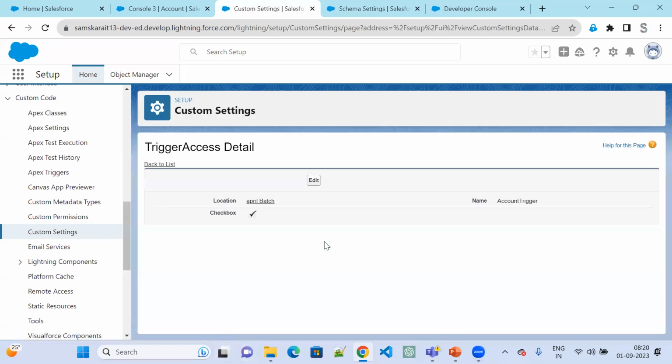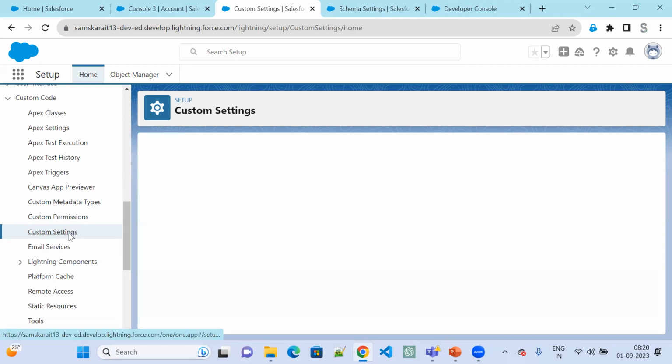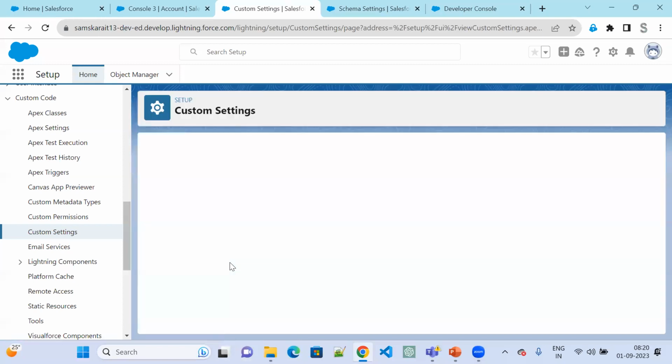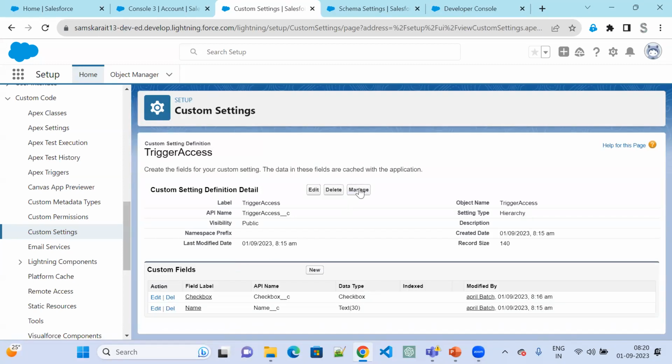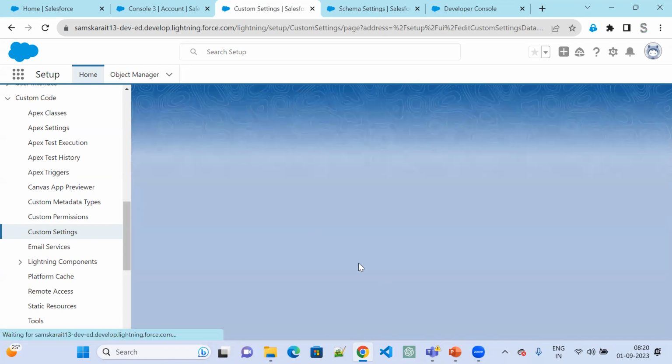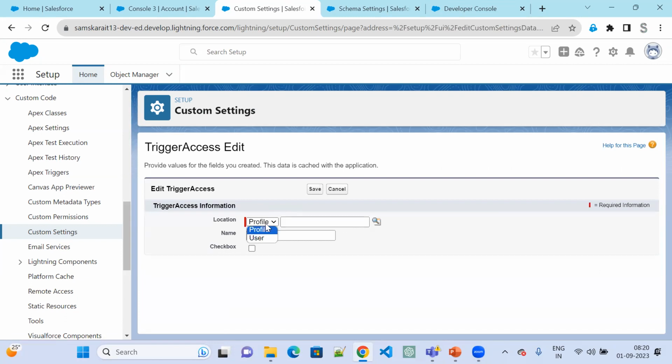So this is user level. Now I have created the one record in the custom settings. We'll go to the trigger access. Now if I click on the manage, now I can see there is one record. Similarly, if you want to create another record, you can click on the another records also.